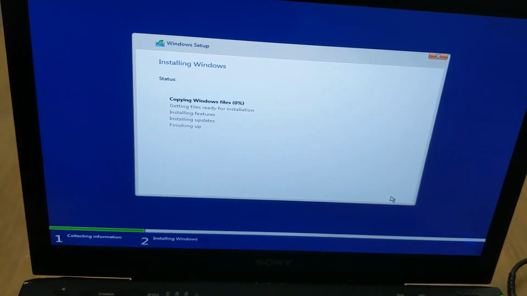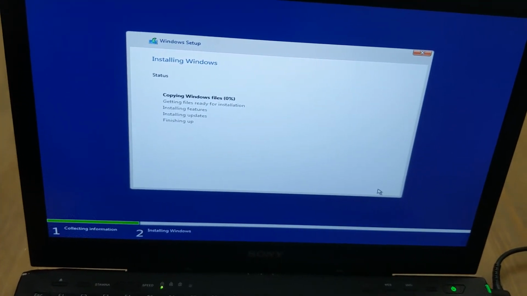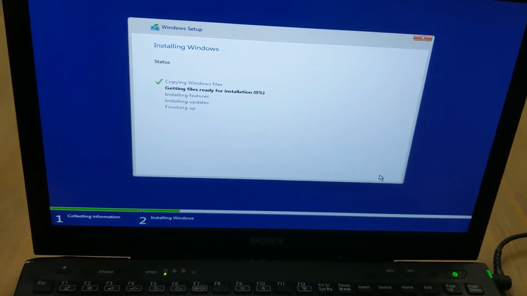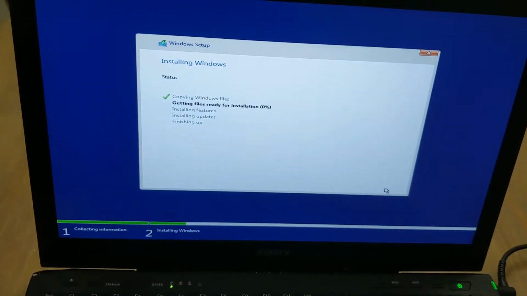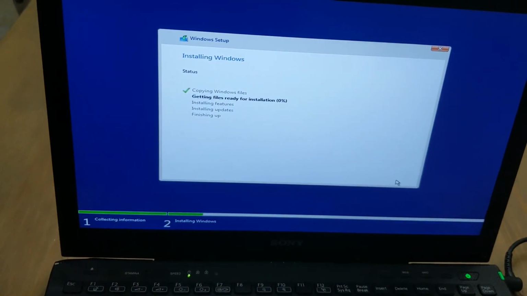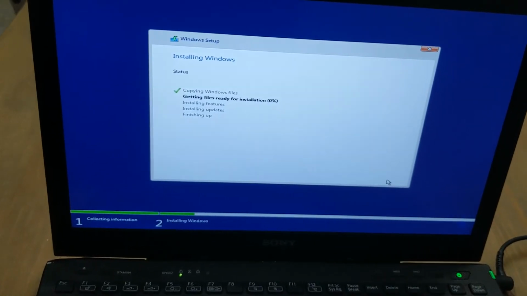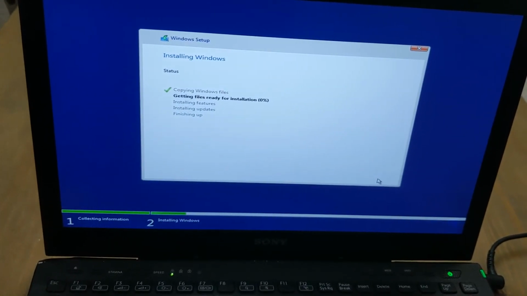And now it's copying Windows files and it's going to install. It's going to take about, depending on the drive speed, 20, 30 minutes. It'll be faster if it had an SSD, but it does not. So it's going to take a little bit longer. We'll wait for this to load up and make sure it comes back up and we'll be all set.